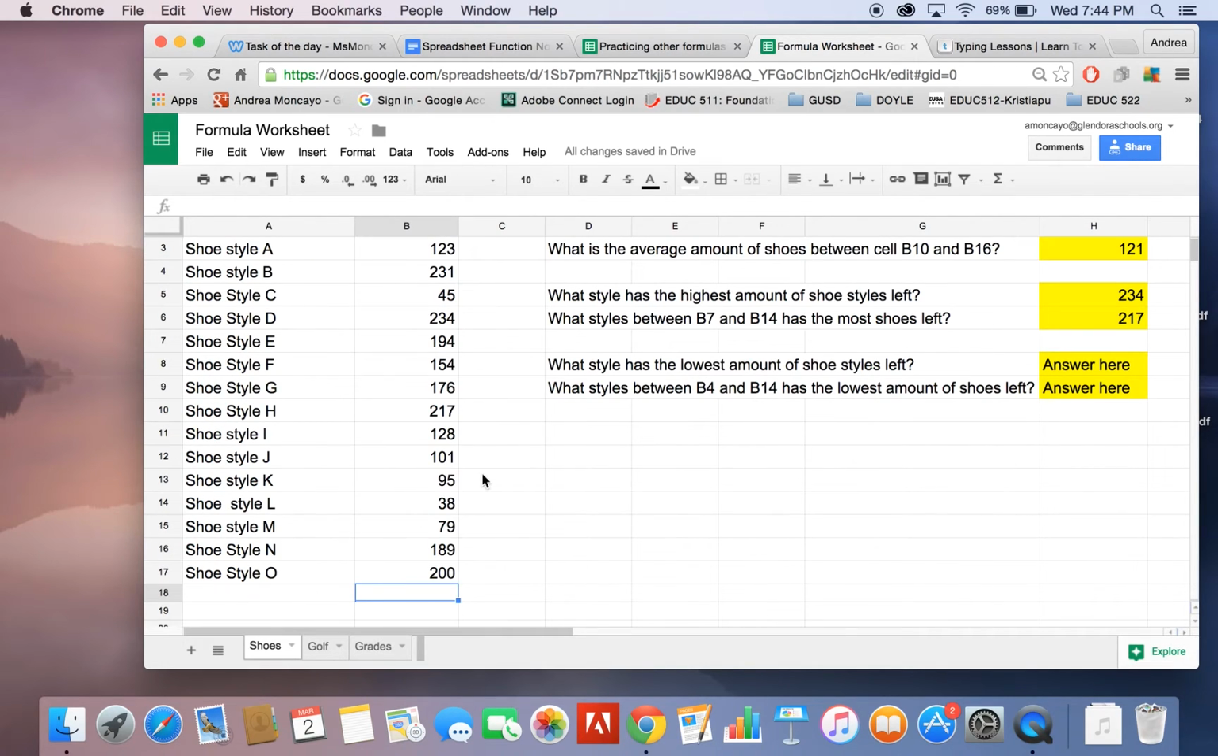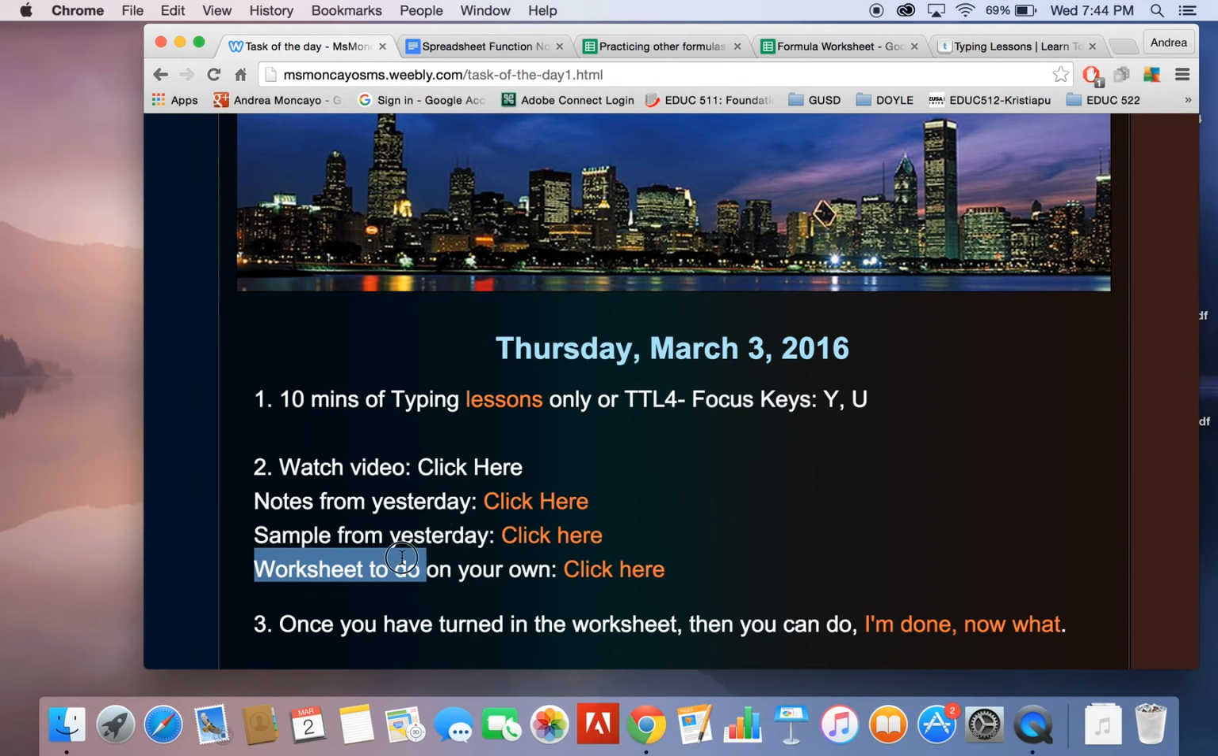Okay, so once you are done with this worksheet, I want you to turn it in to the Google Classroom. So once you've turned it in, then you can do I'm done now what, and that will be just for today. And then on Friday, I will catch us up and see where we left off.